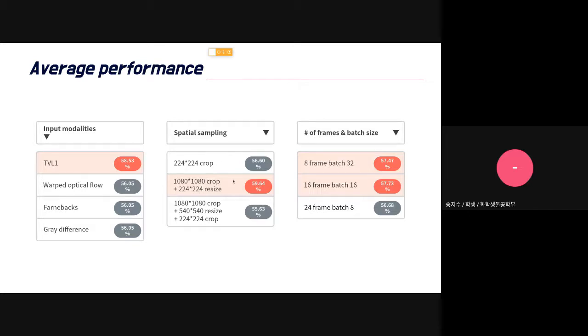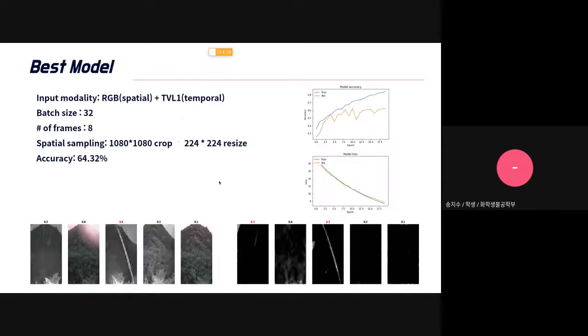This is the average performance for each method. One thing that's worth noting is that spatial sampling with minimal ROI loss showed the best result. And we probably introduced our best model.